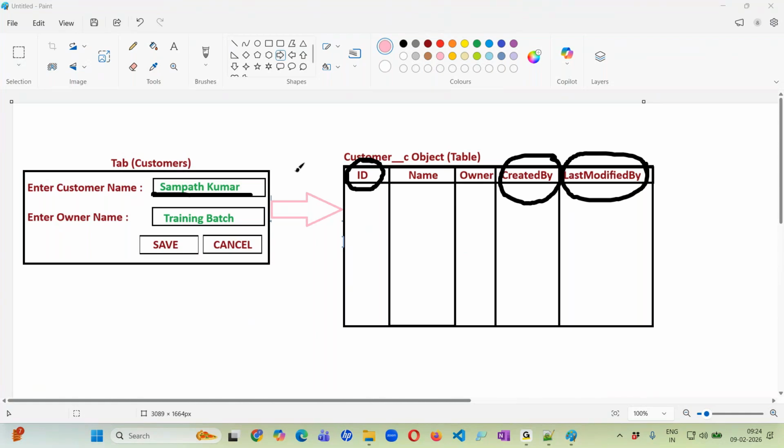Now, let's see in this case here. Just a minute, somebody's facing an issue.